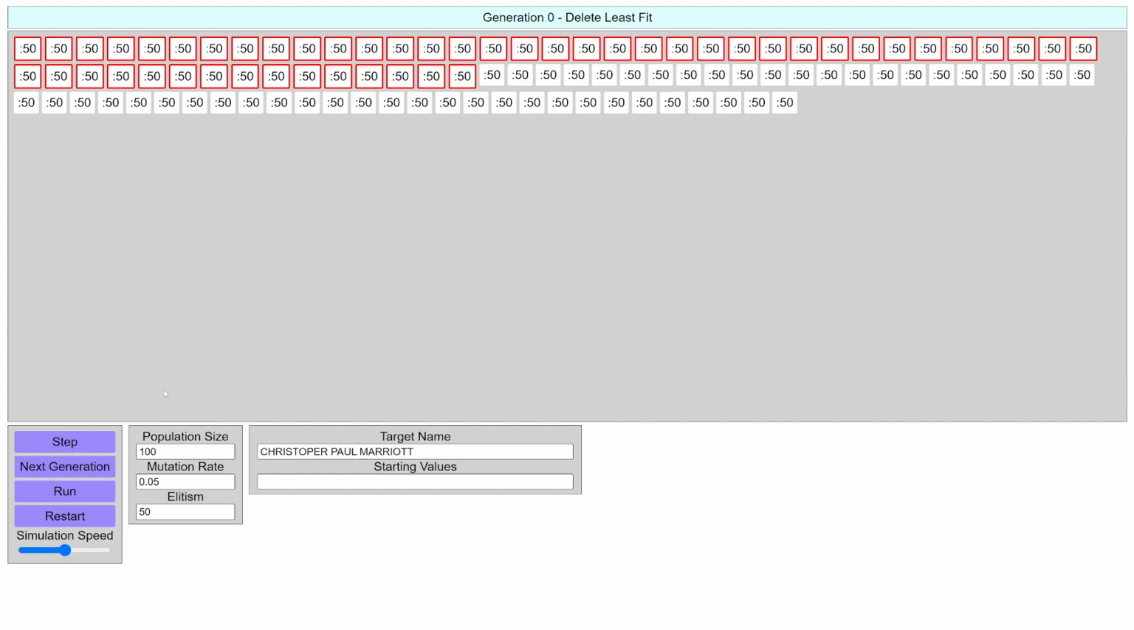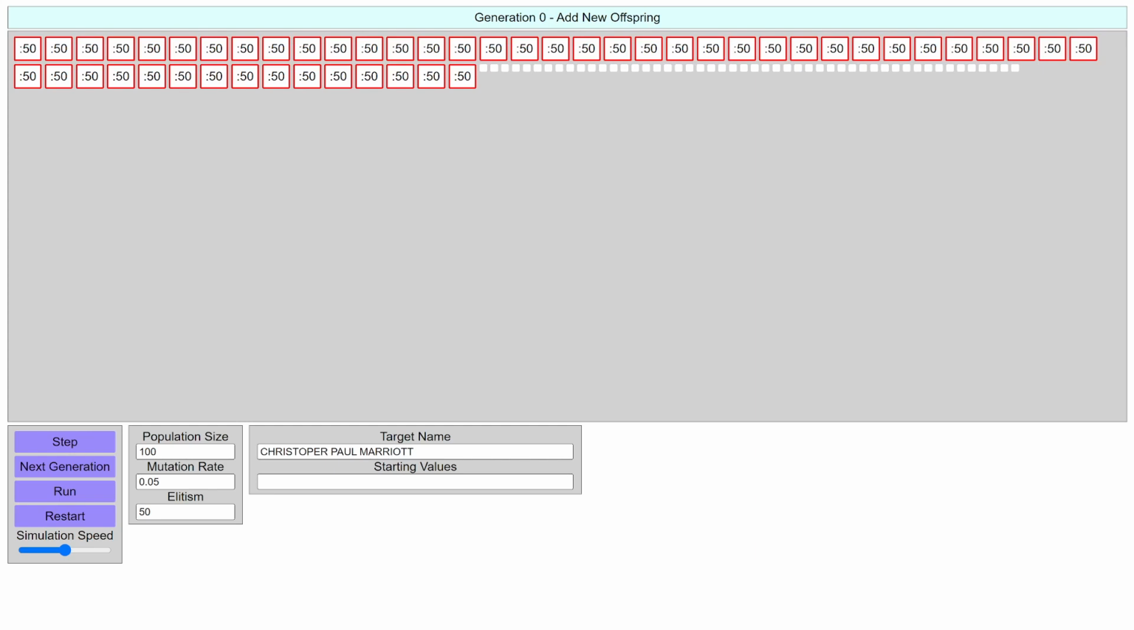Now I'm going to go slowly over the first generation to show what we're doing. It tells us here what step we're on. The next step is to delete the least fit. So if I do that, it's now deleted 50 of our elements, so you can see there are 50 empty spots now. It's also kept our 50 elite. Those are the ones with the red boxes around them. Those are our 50 elite, the parents that were selected for the next generation.